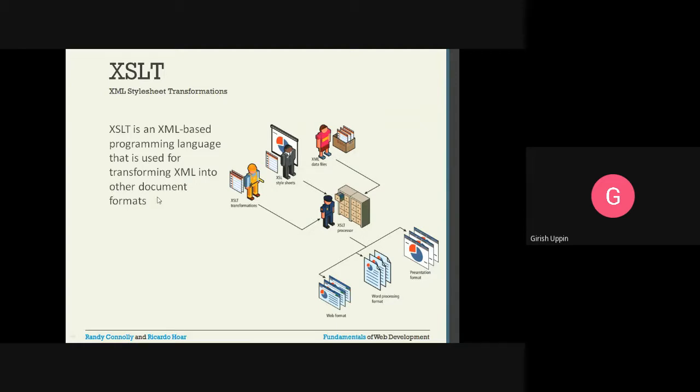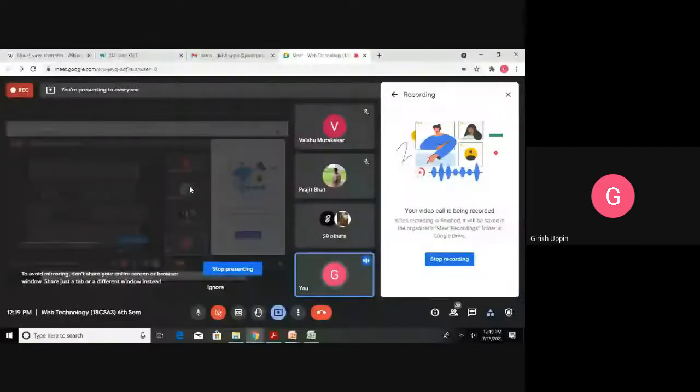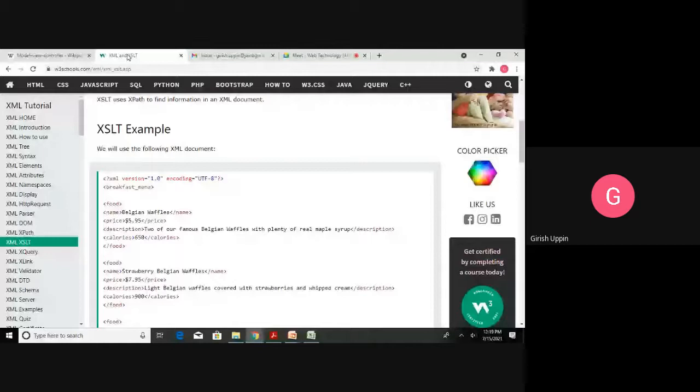For example, here you can see we have XML data files, then we have XSL style sheets, okay, and we have XSLT transformation using the XSLT processor. So it will take XML as well as XSLT and it will convert it into a required format. Maybe you want to convert it into a presentation format, PPT format, or into a Word document, or into a web format or the HTML format. We can do this using the XSLT transformations. I will show you one web resource that is from W3Schools.